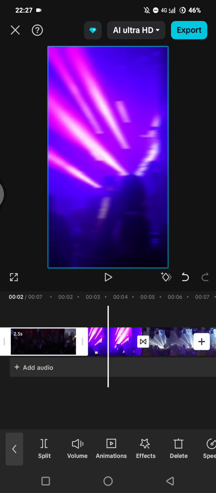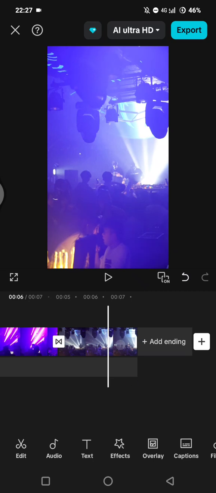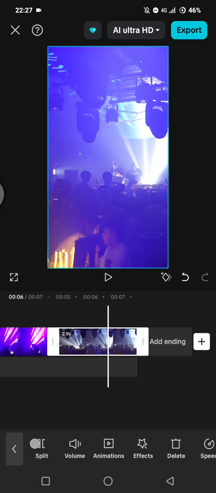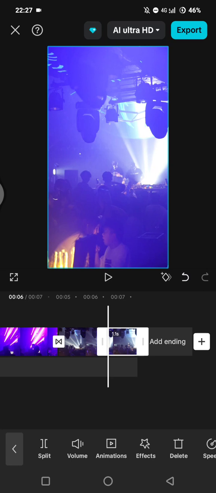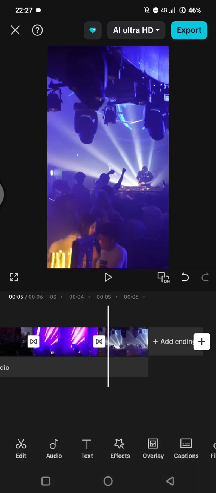And if you want to cut clips, you can just go to the part where you want to cut, click on the video, and here you'll see the split option. Tap on that, and then you can just delete the parts that you don't need.